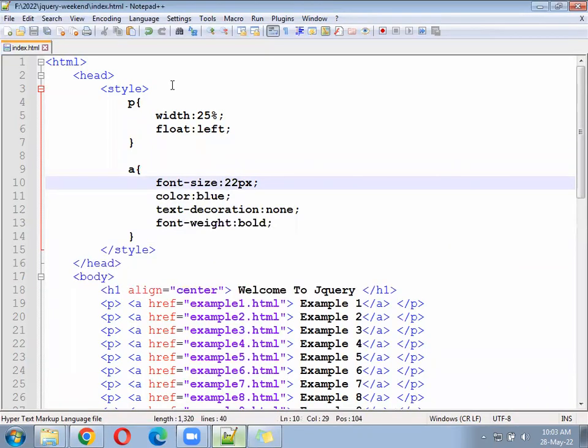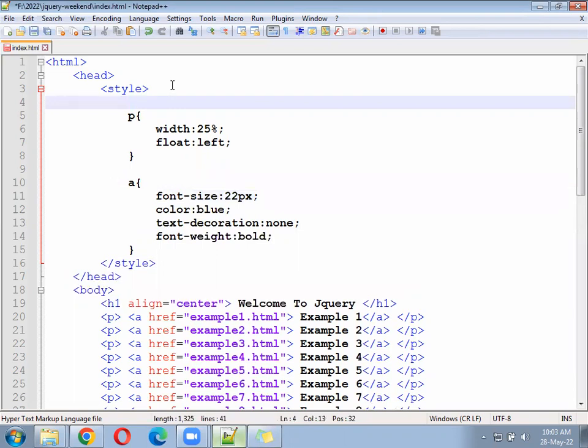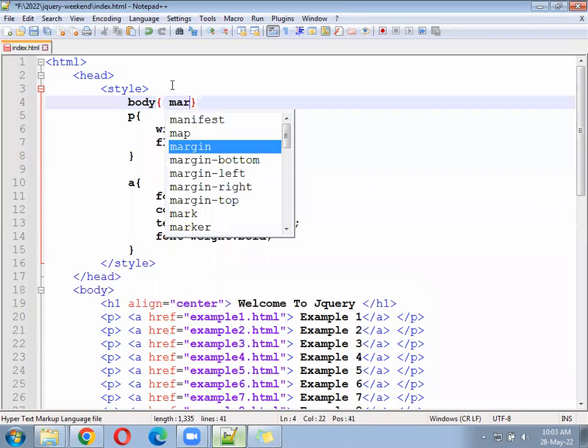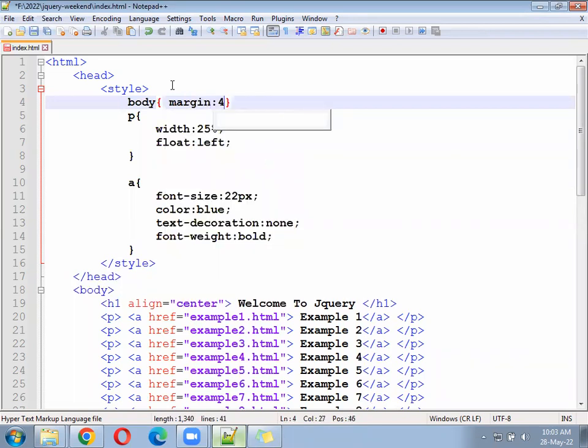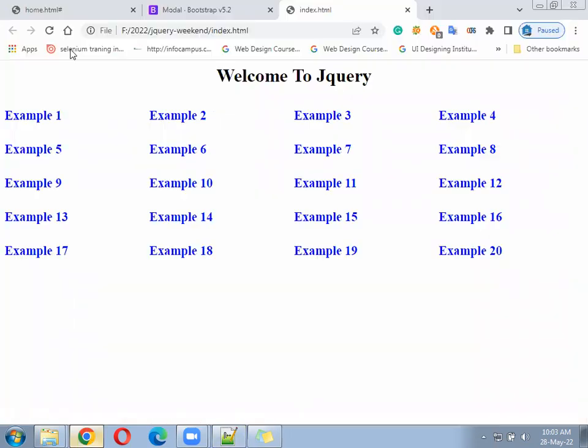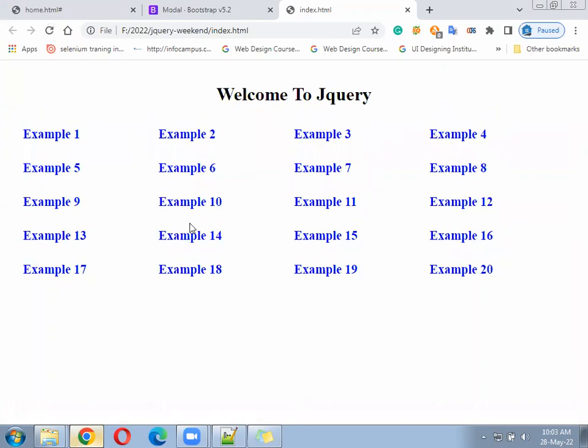For the body tag, we can write one CSS, margin 40 pixels. So from all sides, we will have a gap of 40 pixels. And it looks like this.